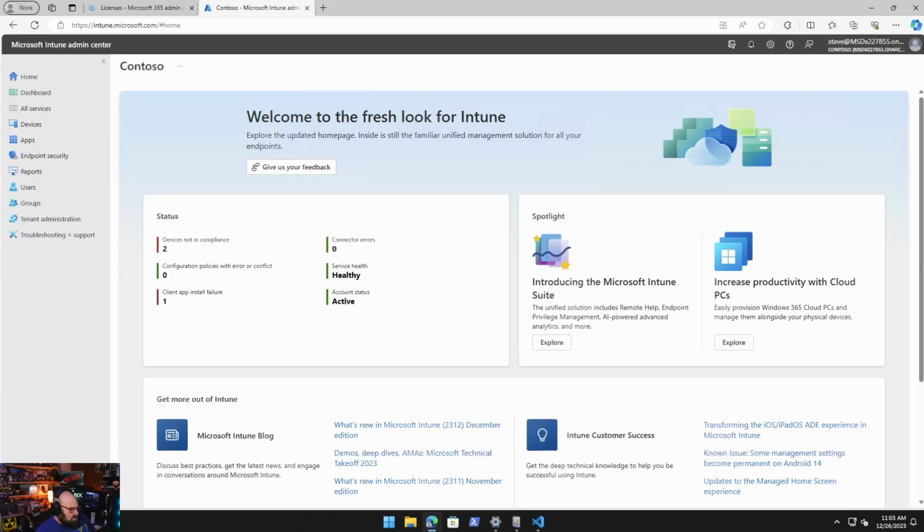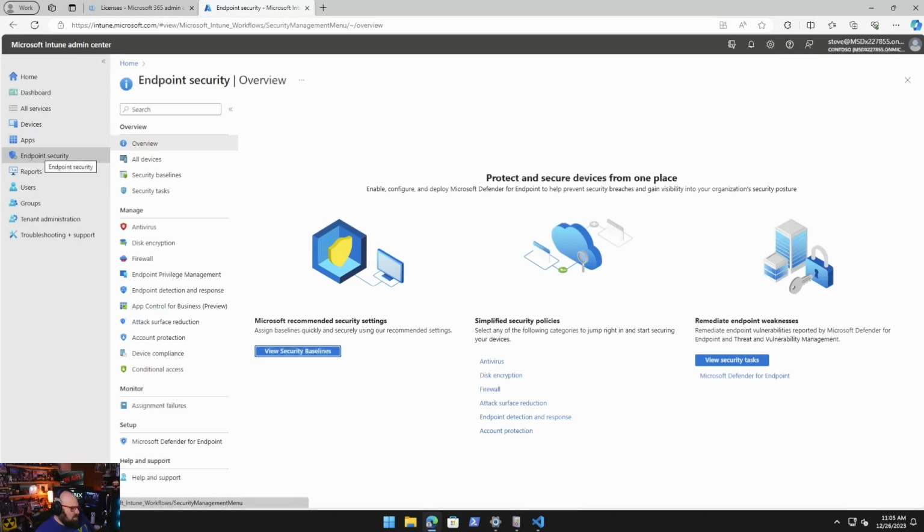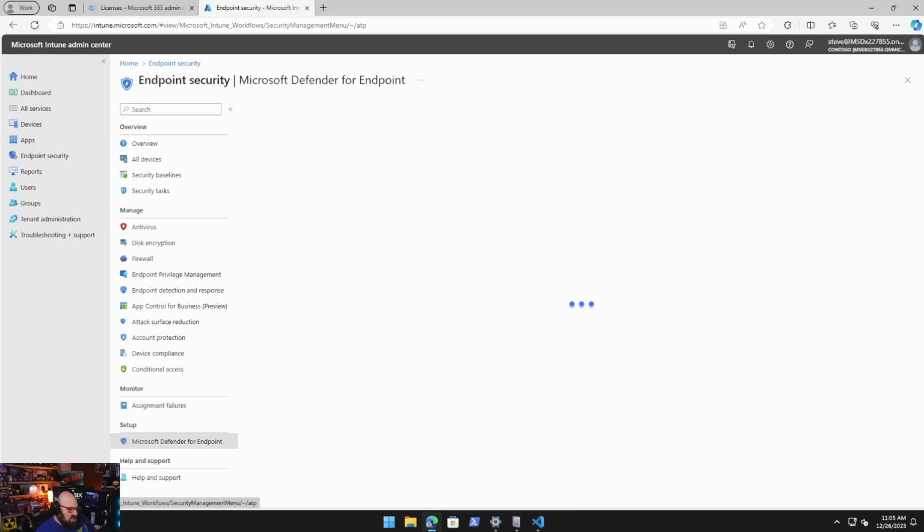So, to get started, a little overview: you go to Endpoint Security. Under Manage is where you're going to set all the actual policies for attack surface reduction rules and the EDR stuff, and we'll go through some of that when you need some onboarding done. But if you go down to Setup Microsoft Defender for Endpoint, click there.